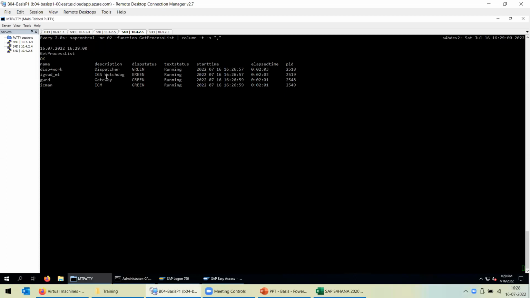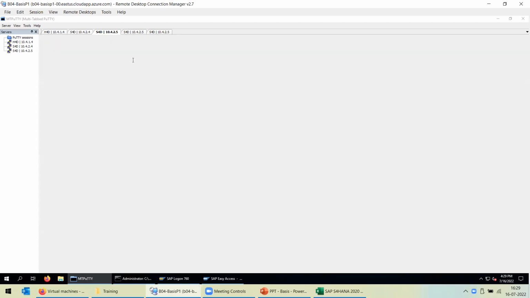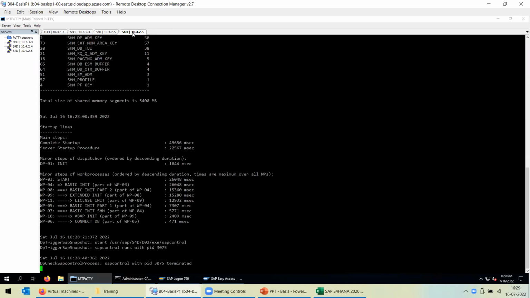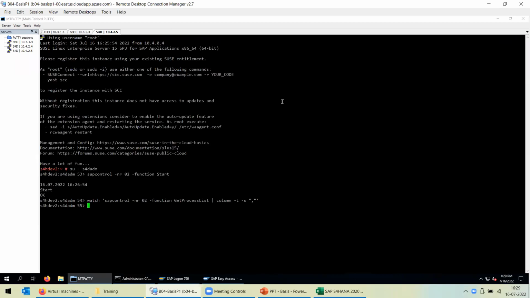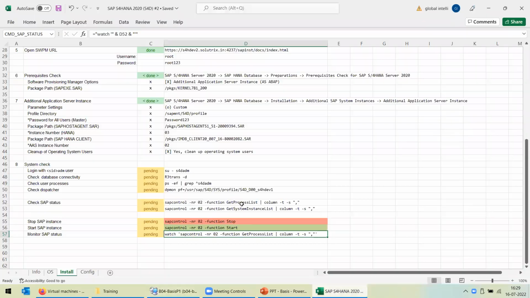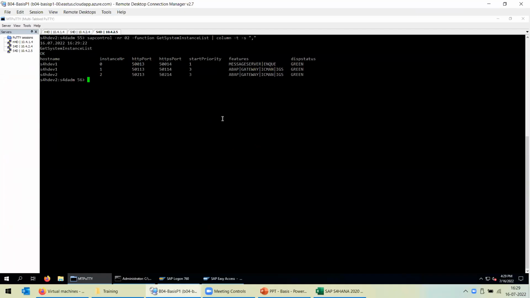This is my primary application server. I can close this. This is my primary application server and this is my additional application server. You can also run this command over here, instances list. You can check for the instances list. Okay, so here it is.